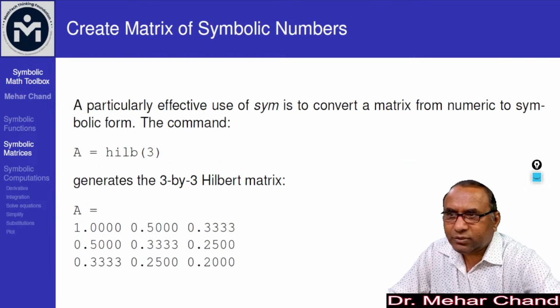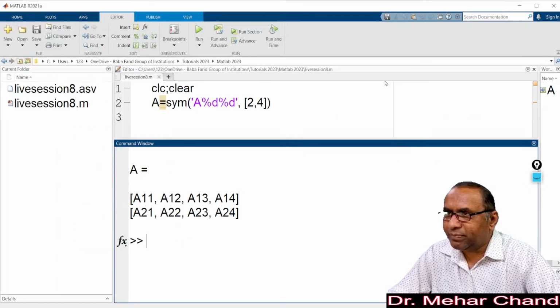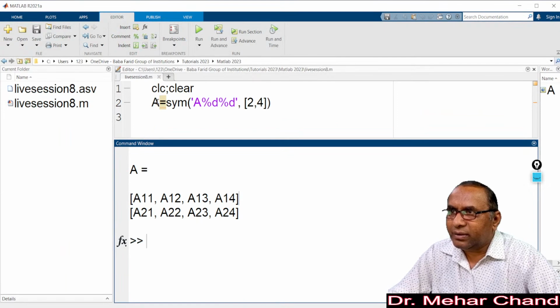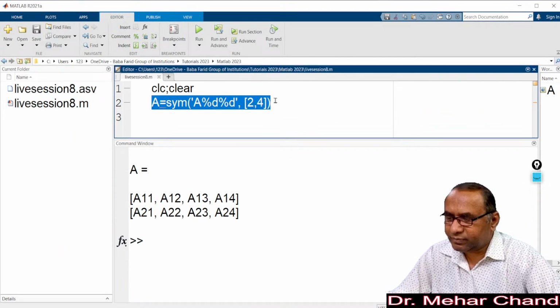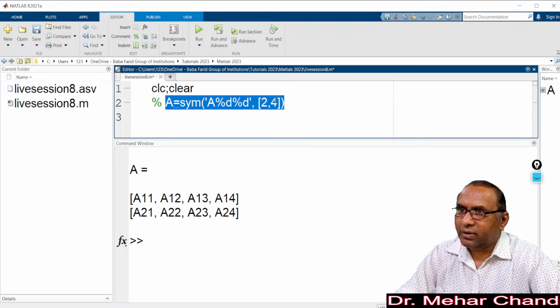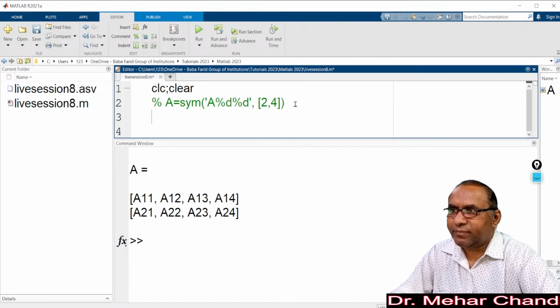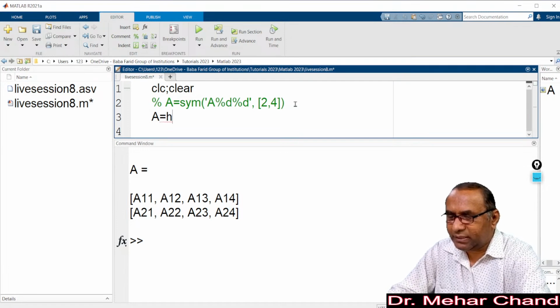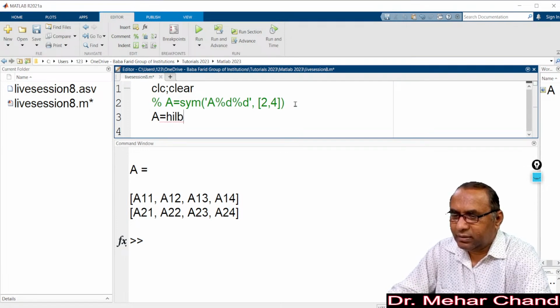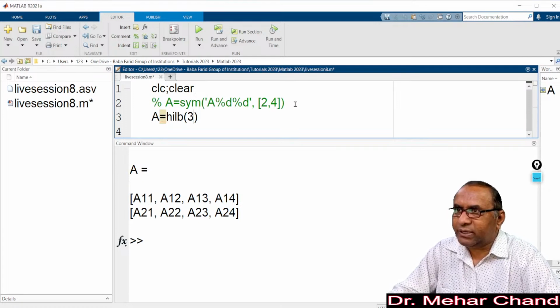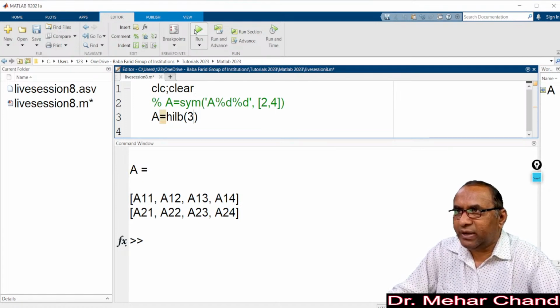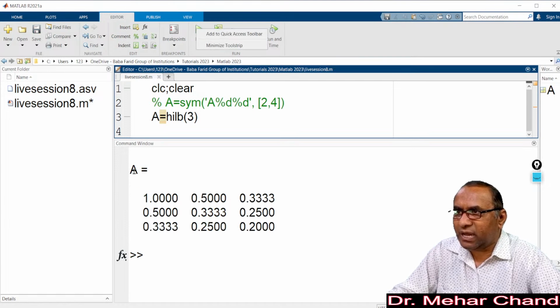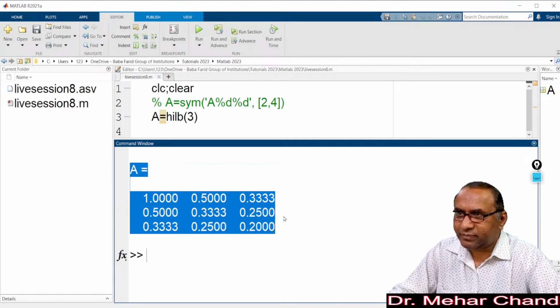Yes. So we are using MATLAB. Comment this one, Control, then Enter. We have A is equal to hilb(3). Okay, so this is the third order, and when we execute, you can see this is the matrix.